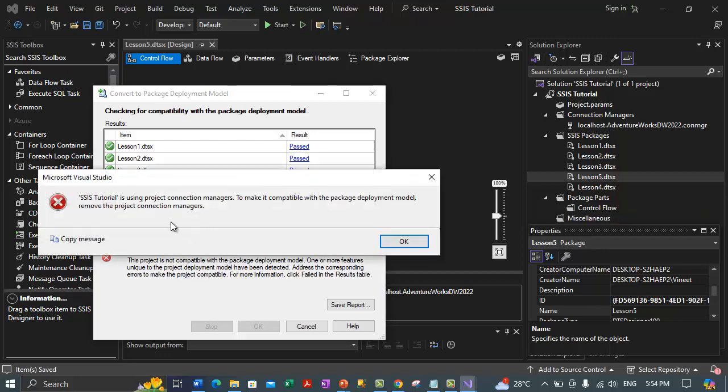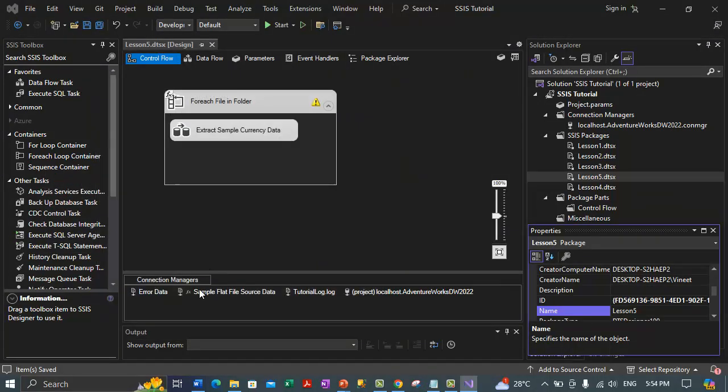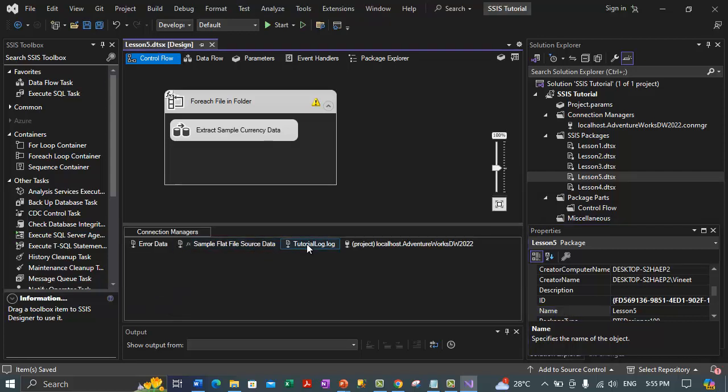It is saying that SSIS tutorial is using a project connection manager. To make it compatible with the package deployment model, remove the project connection managers. So let me see where the project connection managers are. We have some connection managers over here which are not allowing us to convert the project into the package deployment model. Let me look into that and get back to you.